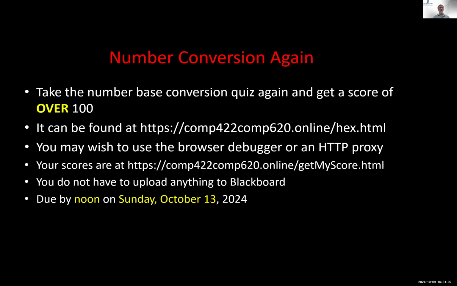In order to get a score of over 100, you're going to have to do something tricky. You'll probably want to either use the debugger in the browser or use a web proxy that stands between the web browser and the website and looks at all the packets going by and allows you to view them and edit them. I think we showed Burp Suite last time.